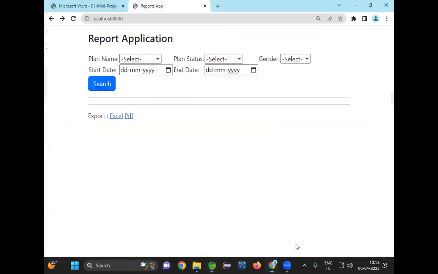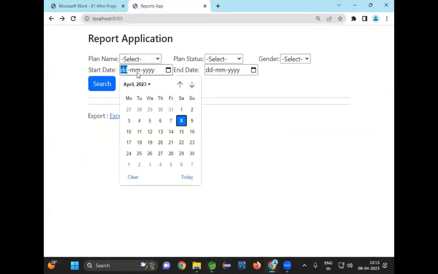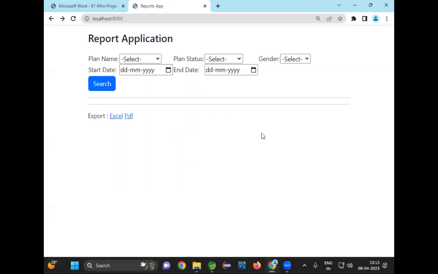But in the HTML, what is the date format? DD, MM, YY. So the input date is coming in one format, and my binding class expects the date in another format. Both are not matching. That's why form binding failed.